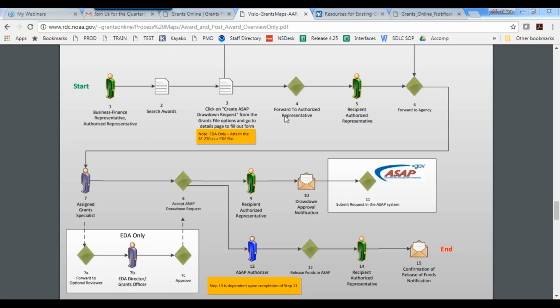Bernadette, what about prior to Grants Online, were they using an SF-270 for the reimbursement request? As far as I know, we were, at least for my program. I'm not sure about some other ones. So for those programs that were using it before, it's pretty much the same form. We're just sending it instead of via email. You're just sending it through this ASAP drawdown request process. Exactly. Okay, good.